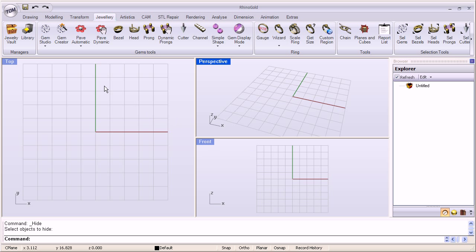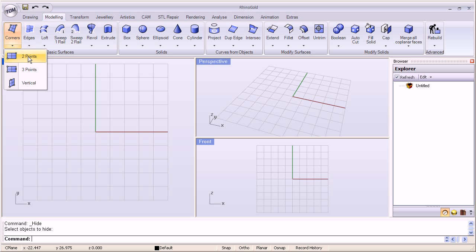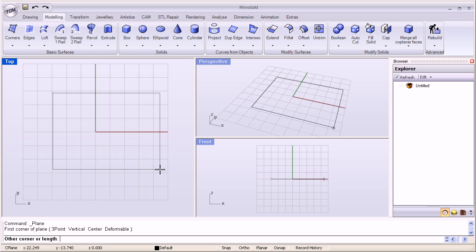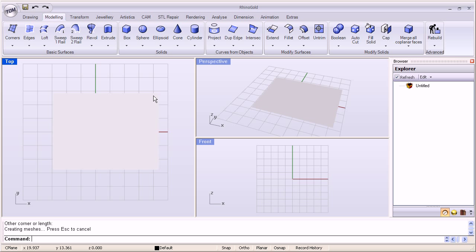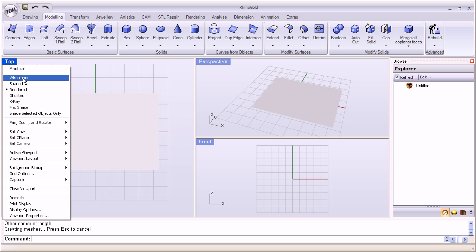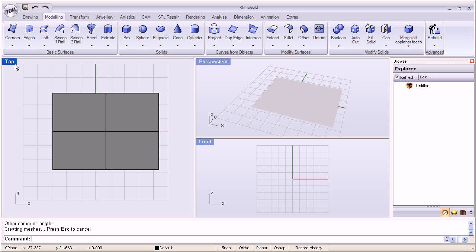Now we're going to take a look at the Pave Along UV. I'm going to find over here real quick a plane. I'm going to just draw a rectangular plane right here, and I'm going to change this to the shaded mode.